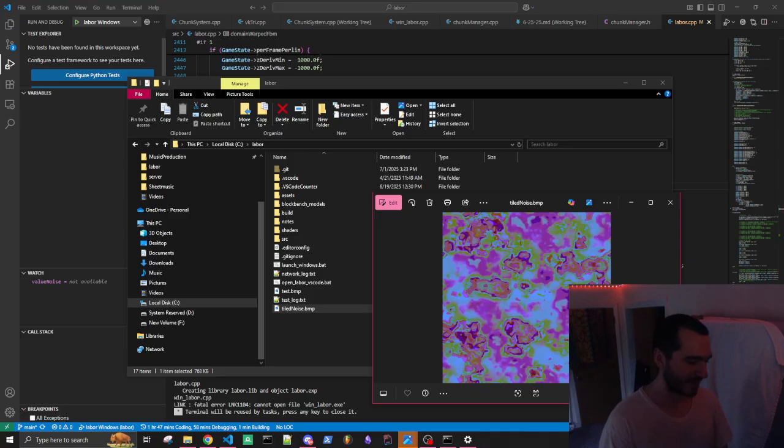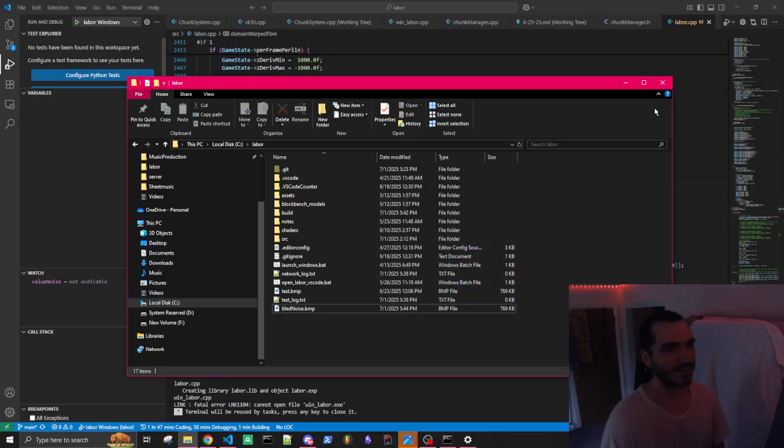So the next step is just hooking it up to voxel generation, but that'll take like another month because I'm so lazy. But anyway, that's that.